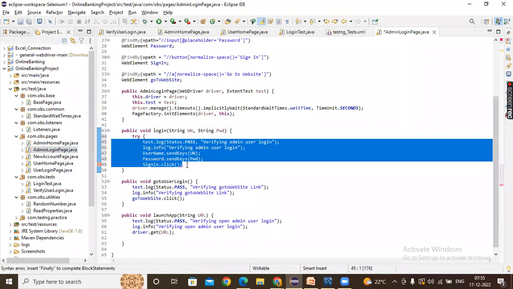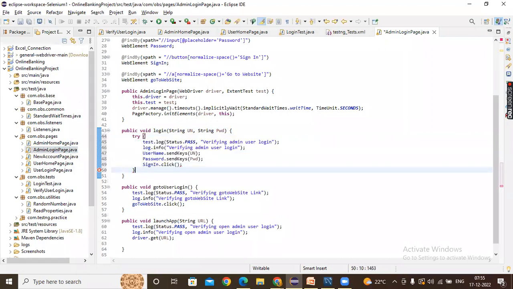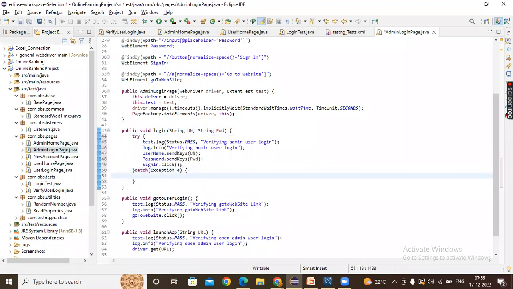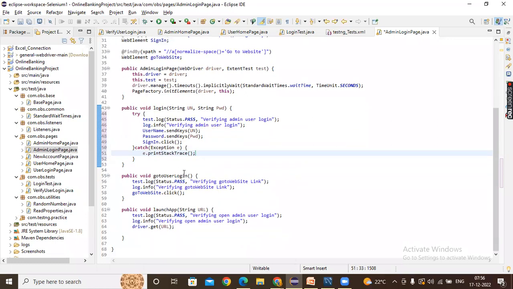What is the importance of try catch? Have you seen our videos? Yes, we will handle the exceptions. What is the use of exception handling, guys? It will execute the other code without terminating in between. Yeah, that is the importance of it, right? So whatever code you are writing, for example, if this username field is not identified and you did not keep it in try catch, what will happen? It will fail here only.